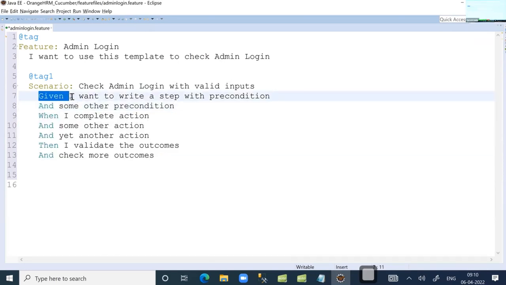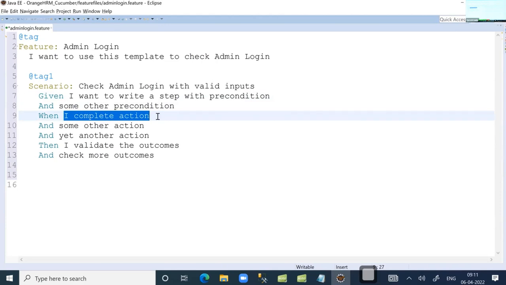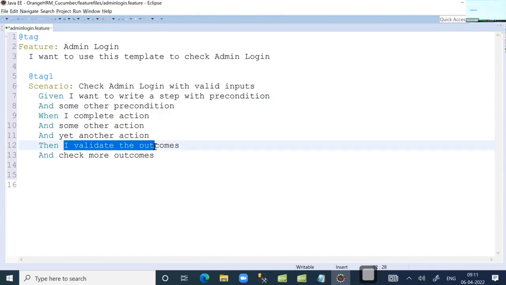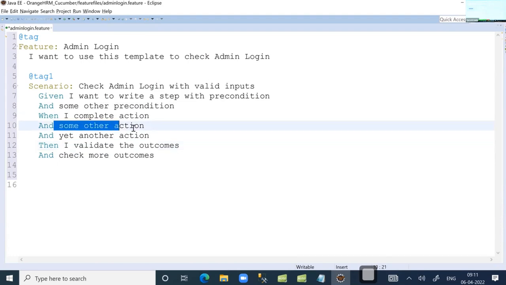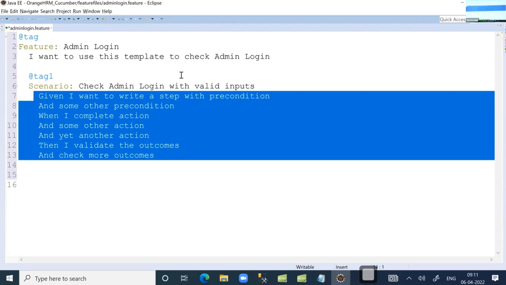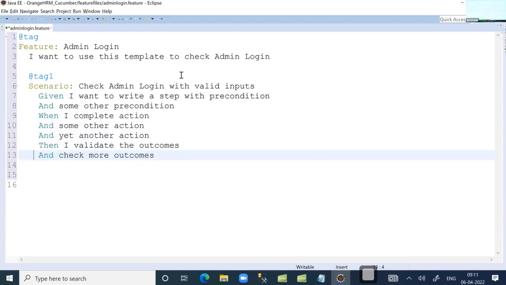Given, it is used to write a test step with a precondition. When, it is used to specify a user action. Then, it is used to specify the expected outcome. And, it is used to repeat the previous action. Better you make a note of it.